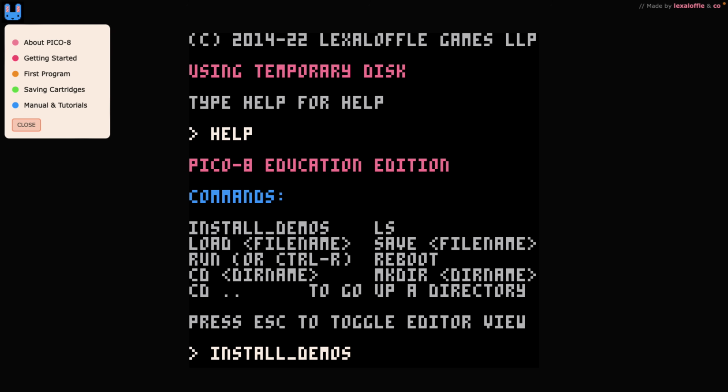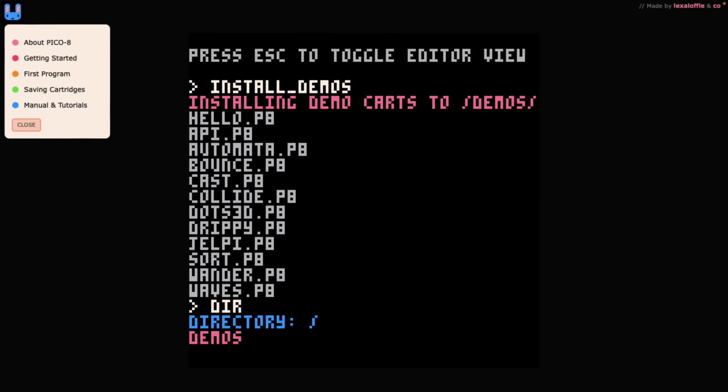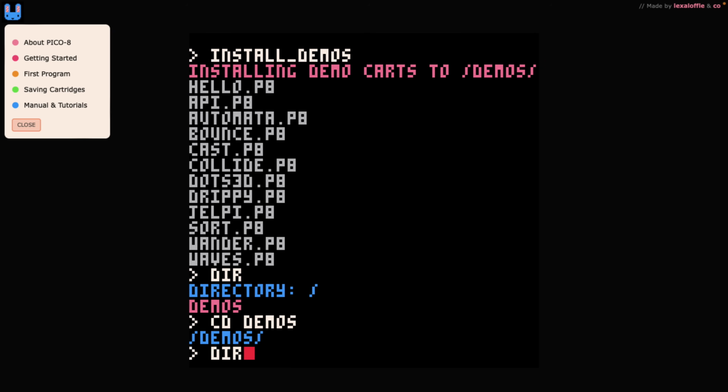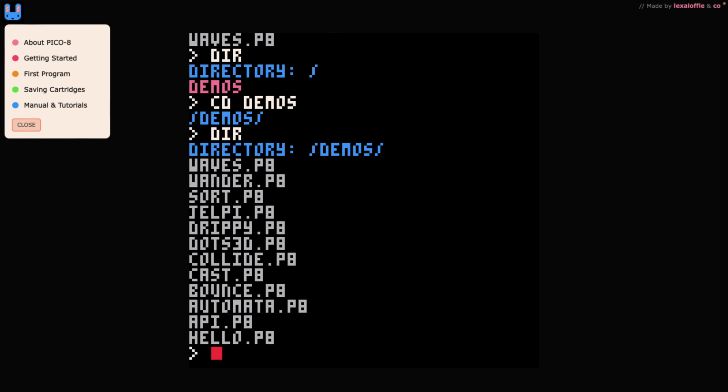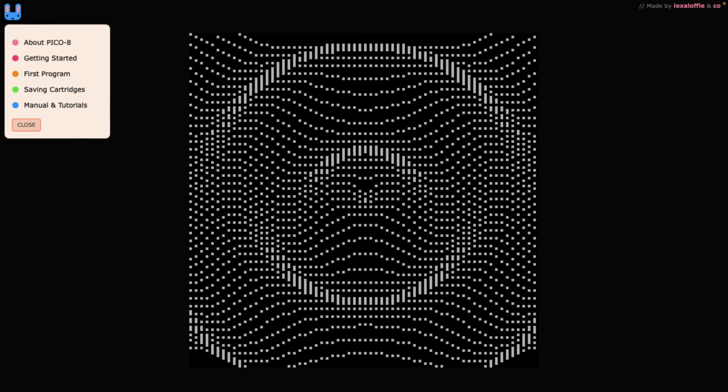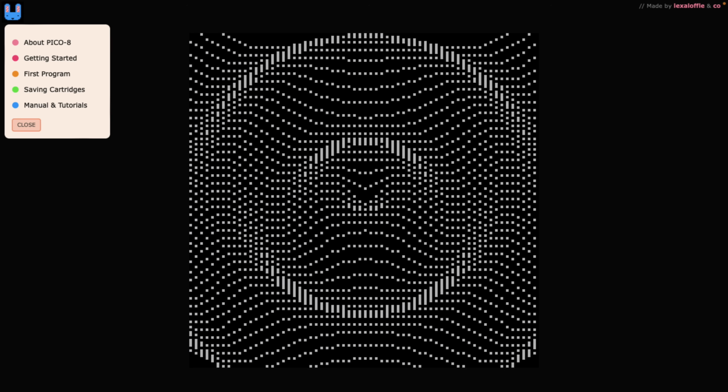Install demos, like so. It's created a new folder called demos. We're going to switch into that folder. And now we are going to look at what's there. And we'll see a very simple example of a Pico 8 program right now. So let's go ahead and load waves.p8 and type run. So you can see a Pico 8 program running.